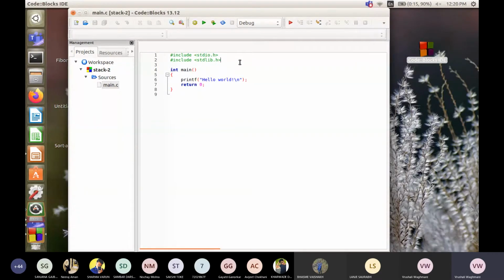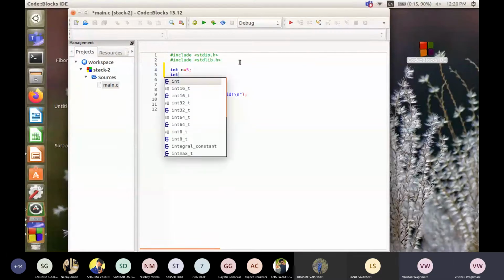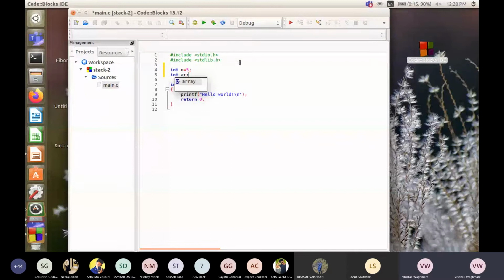So initially we declare the size n equal to 5, and then we declare the array of 5, and one more integer we require, that is top, and initially that top is -1. These things we required.